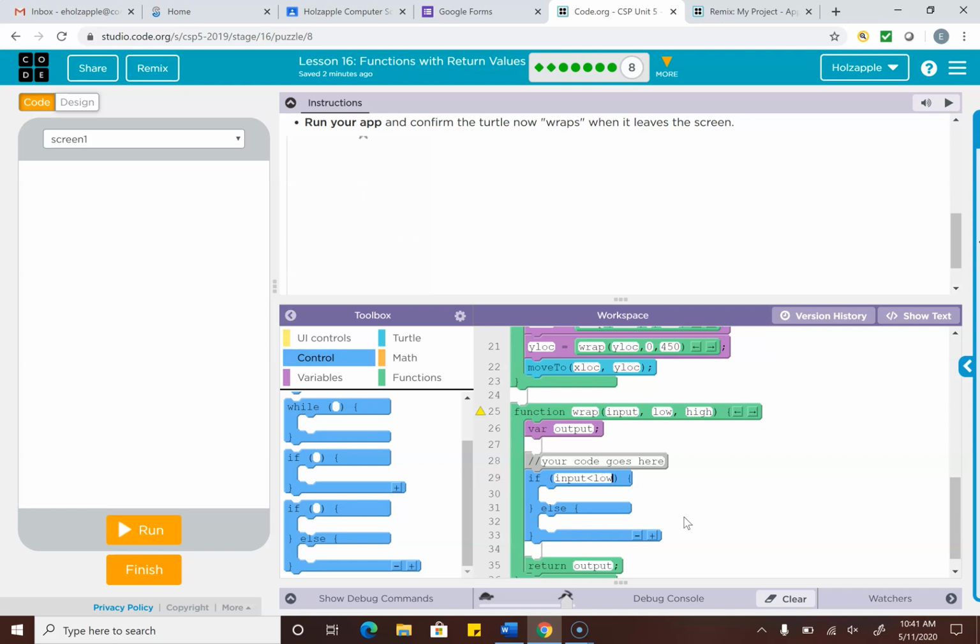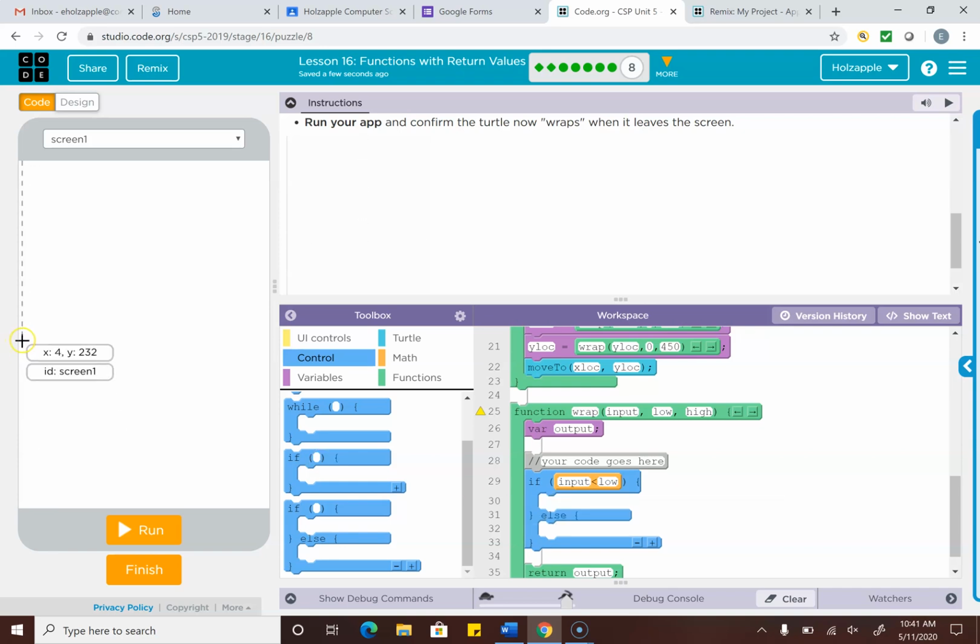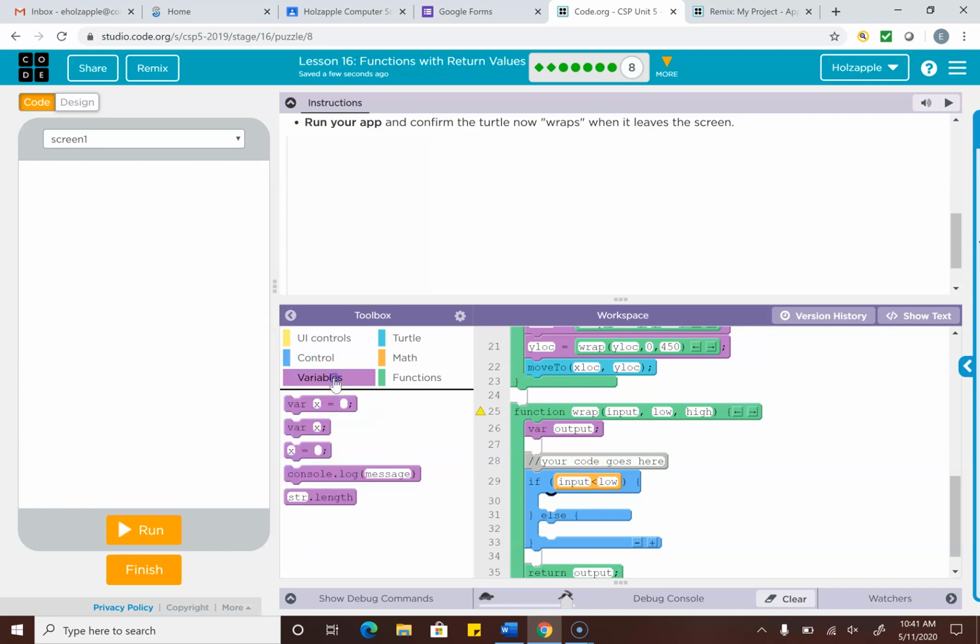Okay, so now, remember when we did this before? When the 5 was less than the low, it should have returned the low value. But now we want it to do the opposite. When the turtle has reached, like, x is 0, what do we want to happen? We don't want to return the 0 piece. We want it to go all the way over here, and we want to return the high. So therefore we want our output to be the high value.